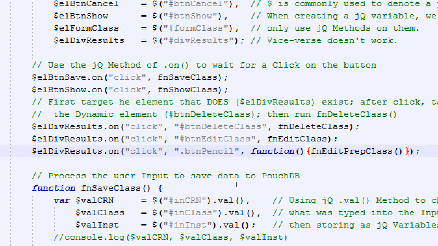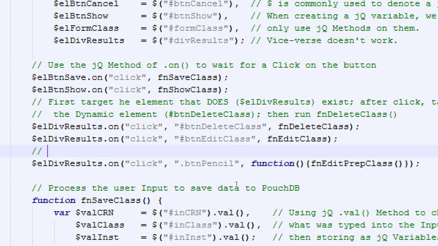So if I just wrap it in the function, then we could pass the data into it as an argument. That's what we're trying to do. Let's make a note there. That one's a special one, so let's make a note. Passing data into a function needs an anonymous function first.